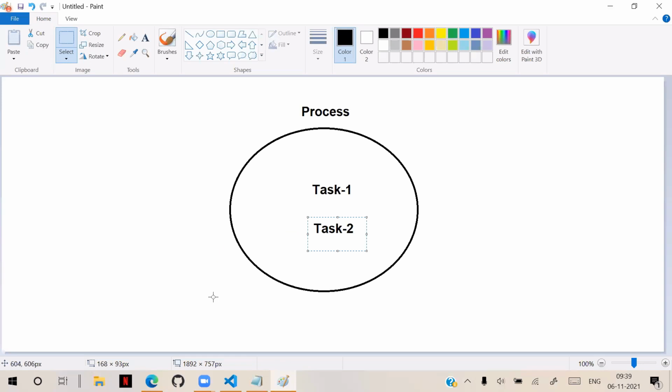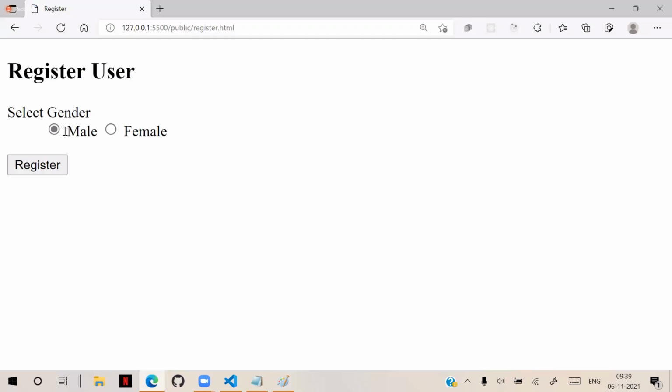So that's what is happening for the radio button. That means you selected one radio button, and it is unable to come out. You selected female, this is also sent into the process, and it is unable to come out. That means these two are in the process, but unable to come out.